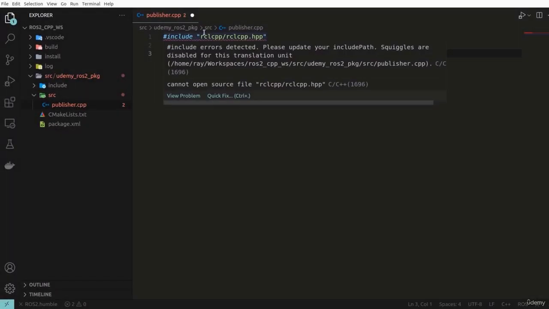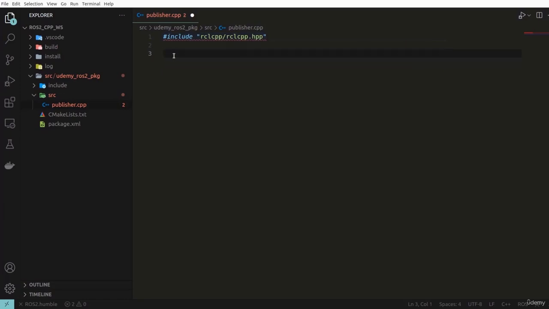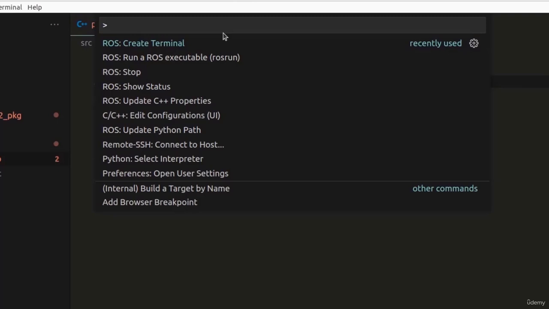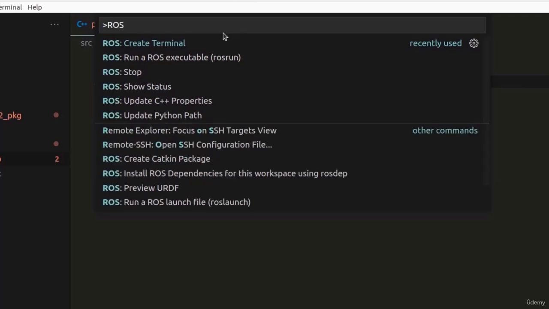So here we see the squiggly line under our include statement. It's saying it can't be found. And so there are two ways which we can address this. If I go ahead and hit F1, here we see some of our commands that we can do in VS Code. If I type in ROS, there's actually an update C++ properties action that you can do, which will automatically update all your C++ paths.